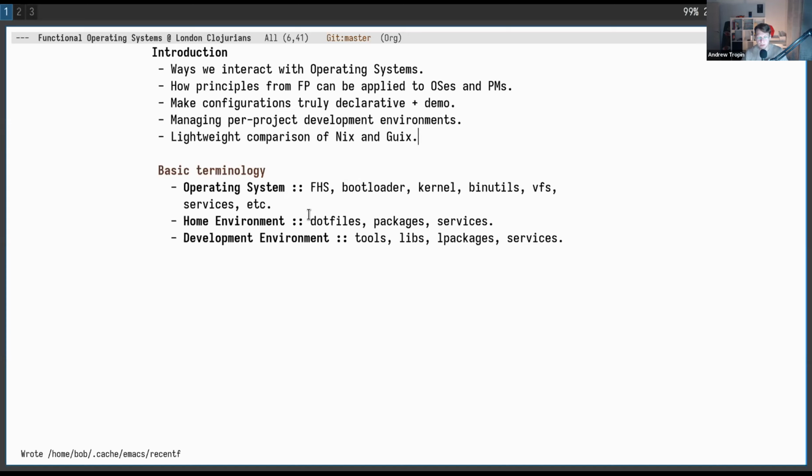And home environment is what you basically have in your home folder. It's dotfiles. Also, it's packages that actually can be installed without root privileges. I will explain later how it can be done. And services, which are not system-wide services, but your personal services. Your personal crontab, some pipewire, and maybe other stuff that you want to have. Maybe BitTorrent client or server, and so on.